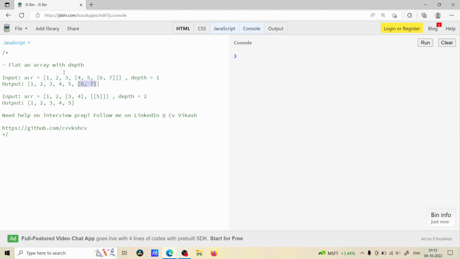and this array 6 and 7 is not getting flattened because it is in depth 2. Same way, we have one more array and here we have depth 2, and with this we want to flatten this array till depth 2. So we can see everything in this array is flattened. If you're not clear with the question, you can go through this input and output. It will be much more clear.